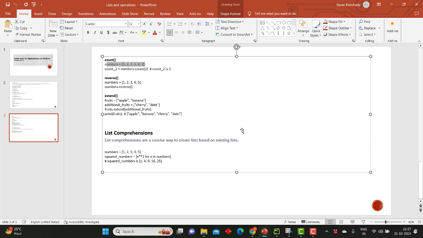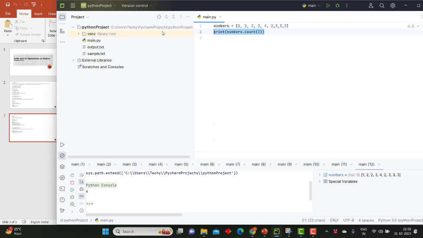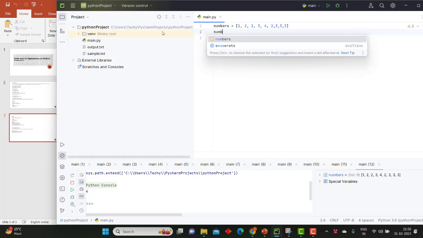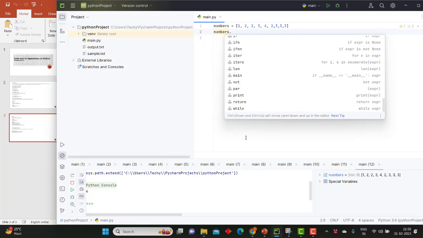And what else is here? The extend option. Instead of appending only one item to a list, you can use extend to add two lists at a time. So we can have the extend option in which two lists can be extended one after another. That is the use of the extend option, right? Anything else, you can just click on your numbers or any list dot, and you'll get all these options and you can check them out.